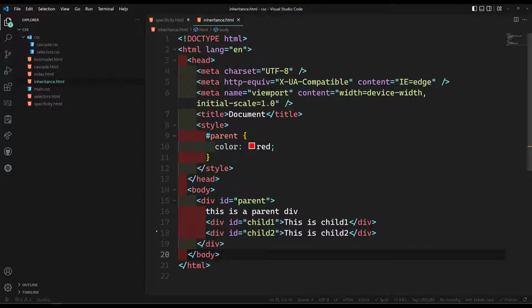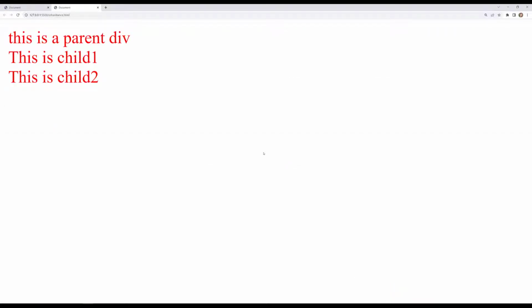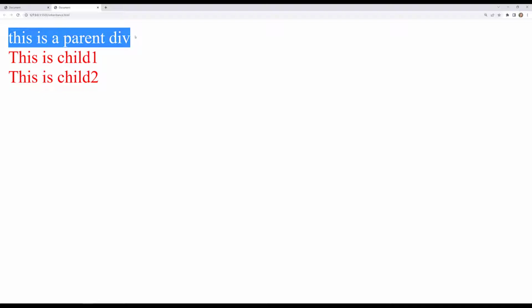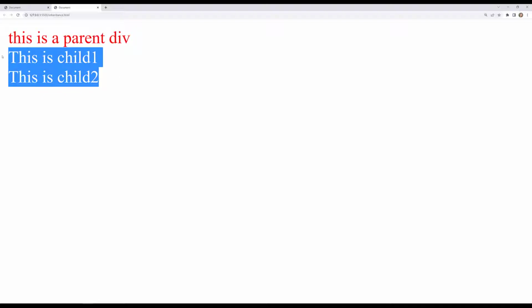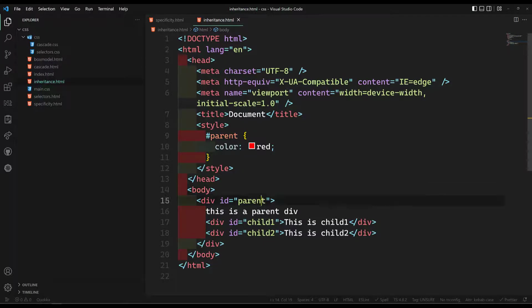Now let's open with live server and see the output. This is a parent div, and the child divs are also having the same red color, but we haven't applied it to the child elements. We applied the color red only to the parent element, but the child elements have also taken the color red. Why? We haven't applied color red to child 1 and child 2, but they are inheriting that color property from the parent. So this is called inheritance.